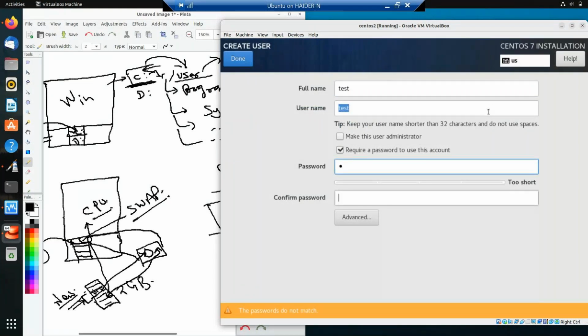And I'm creating one extra user here as a test, and I'm giving a password of just one character. That's why it's complaining the password is too short. You will have to press done twice to confirm it. So I'm pressing done twice to confirm it.